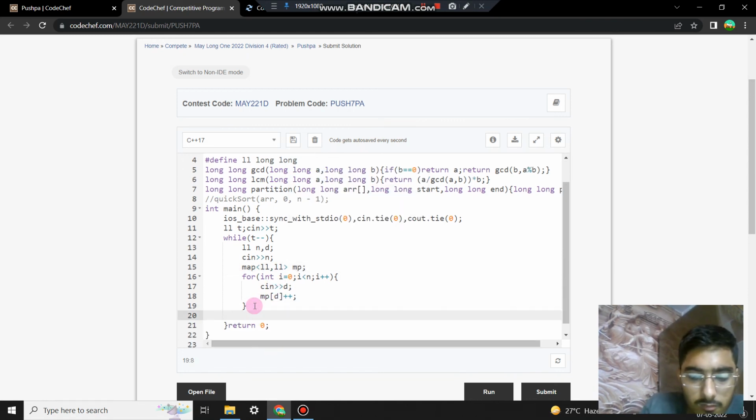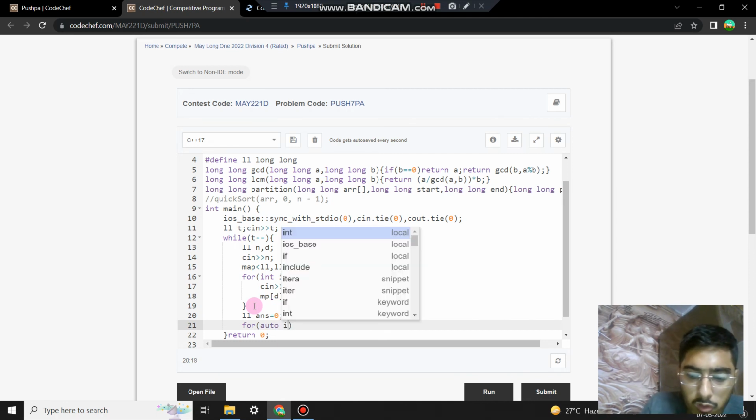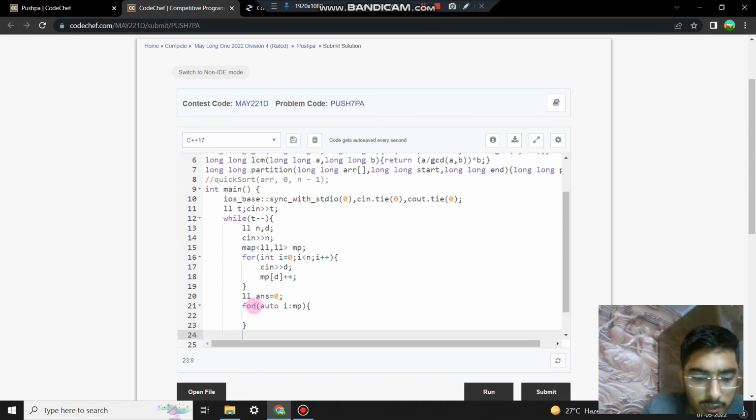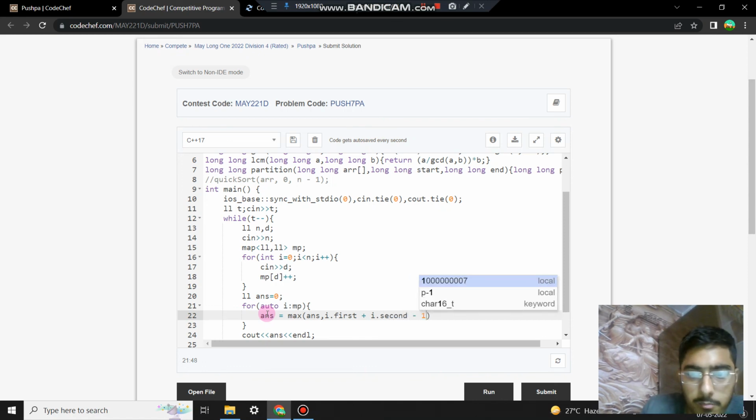Now we create a variable answer, initially containing 0, then we iterate over the map, and at last we just have to print the answer. Now this answer will be the maximum of answer with i.first, which is nothing but the Ai, plus i.second minus 1.